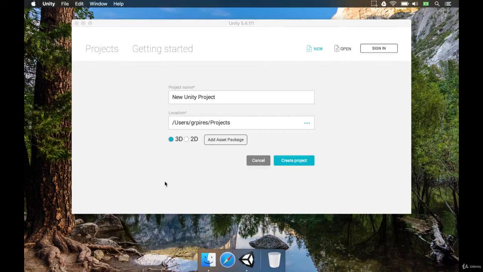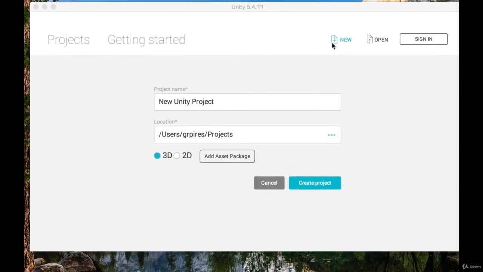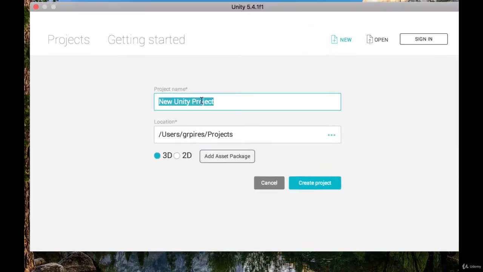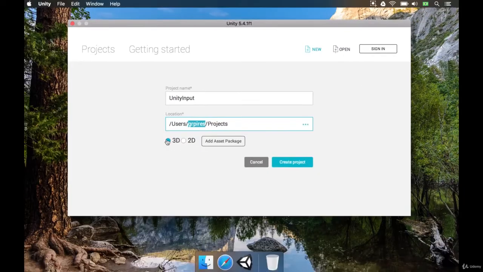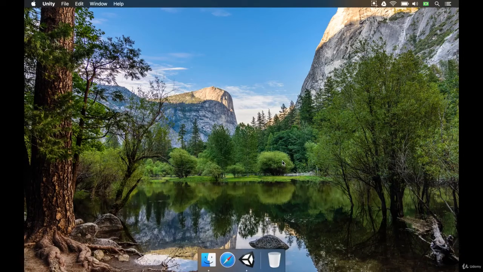With Unity open, we have to create a new project so we can learn more about what input is and how we can use it in this software. First of all, we click on the New button in the top right. The project name is going to be Unity Input, and the location is just a projects folder under my home folder, and I'm going to leave 3D enabled. After that, we just have to press Create Project and wait for a little bit.